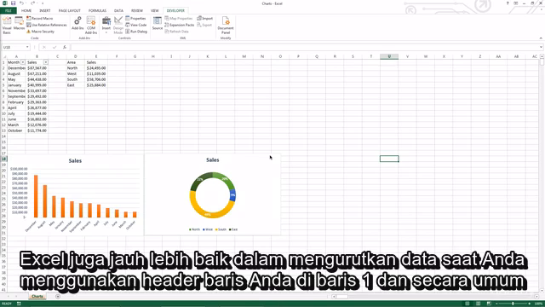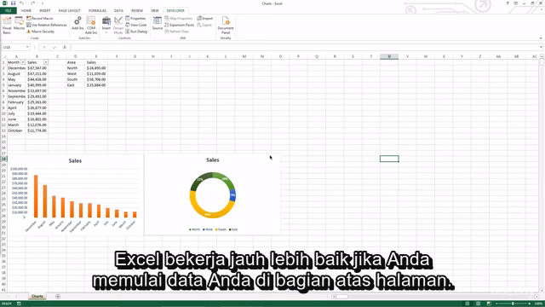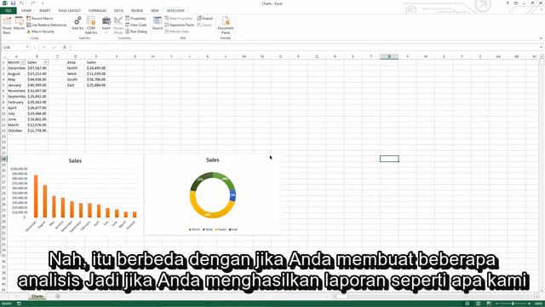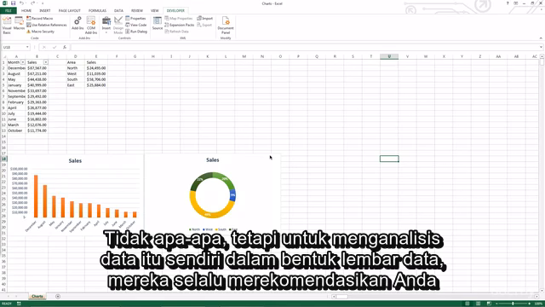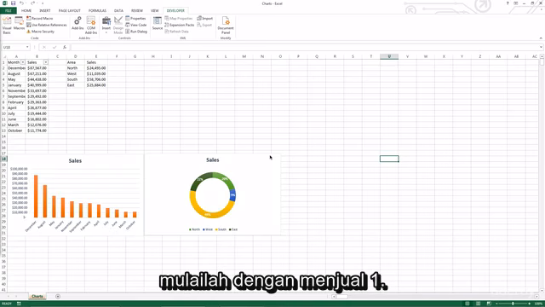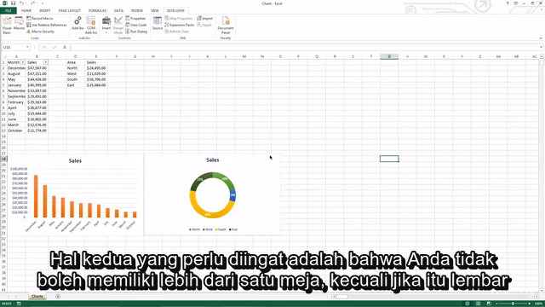Also, Excel is much better at sorting data when you use your row headers in row 1, and just generally Excel works a lot better if you start your data at the top of the page. Now that's different from if you're producing some analysis. So if you're producing a report like what we have on the screen here, you might want to put a header at the top of the page. That's fine, but for analyzing the data itself in terms of a sheet of data, I always recommend you start it in cell A1.